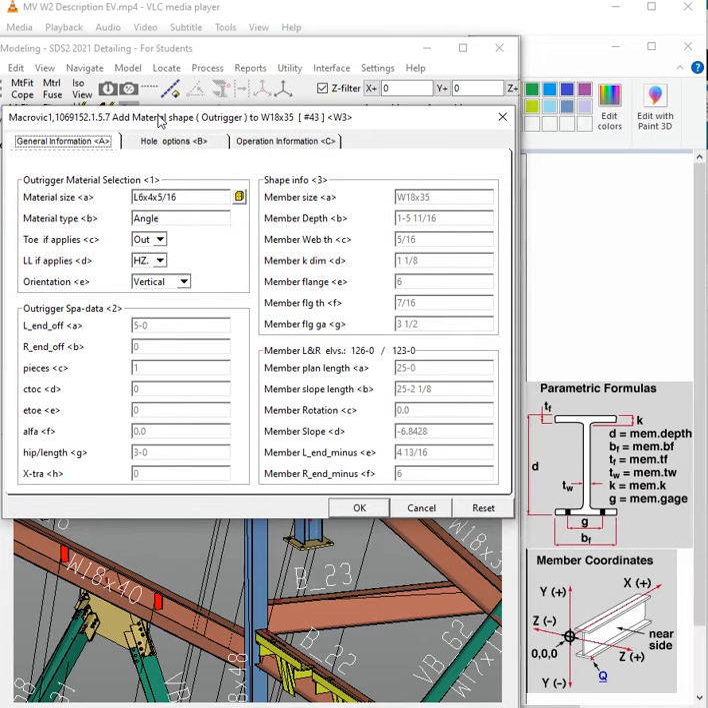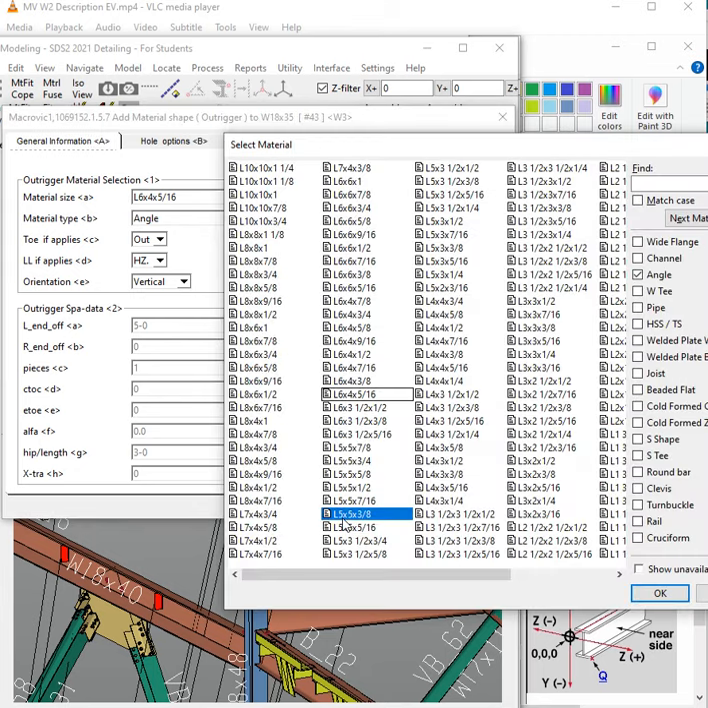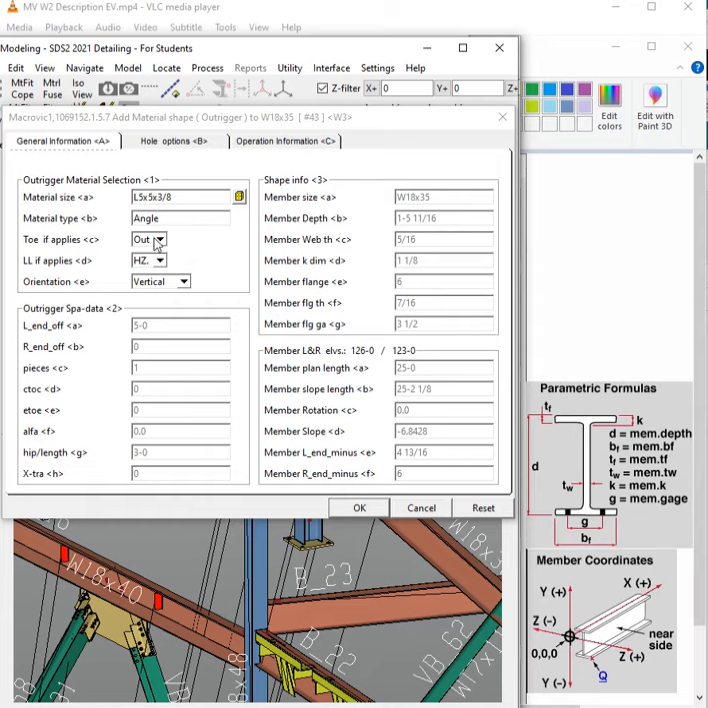Window 3 has 4 groups arranged in 2 columns. The first, upper left corner, allows either the entry of the specification, or the selection of the material from the SDS2 materials file. If applicable, the positioning characteristics of the legs of the angles, channels or curved plates are also specified there. The other 3 groups present information about the material and the beam where the material will be added.